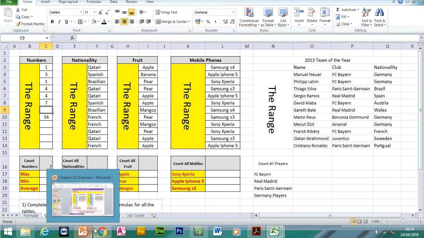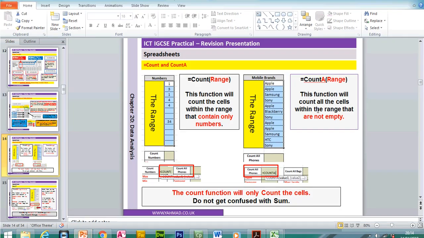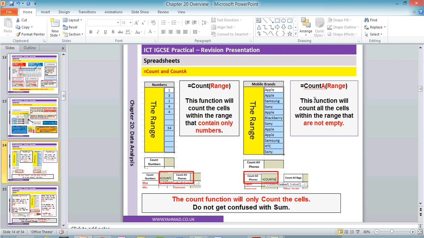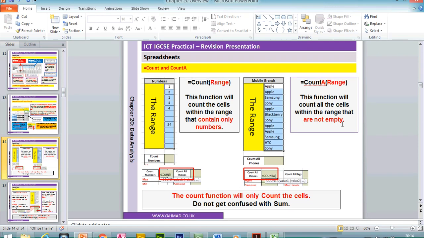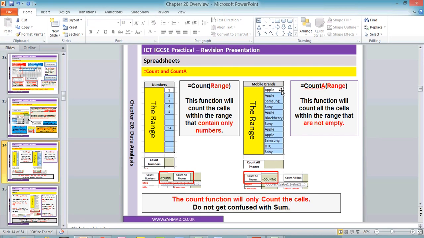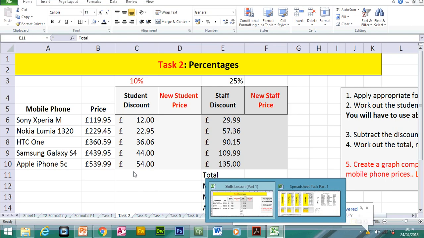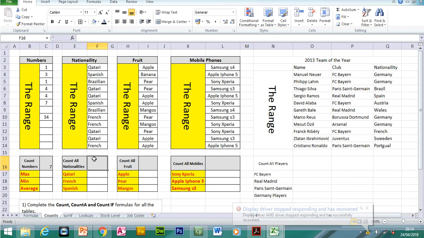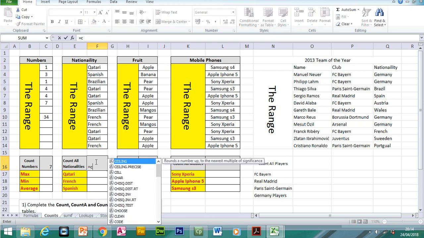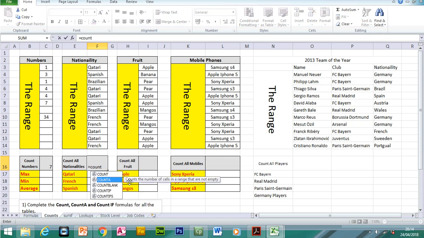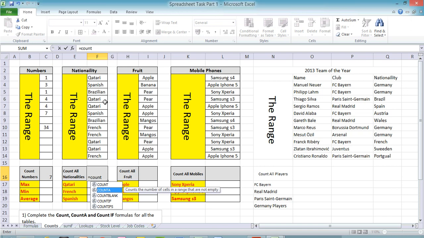Okay. Now the next function is COUNTA. This function will count all the cells within the range that are not empty. So it counts a cell which contains letters, numbers, a combination of letters and numbers, symbols, anything. If the cell is empty, it will not count. So if I go back to here, we want to use COUNTA because we're not counting numbers anymore. If I type in COUNTA, it counts the number of cells in a range that are not empty.